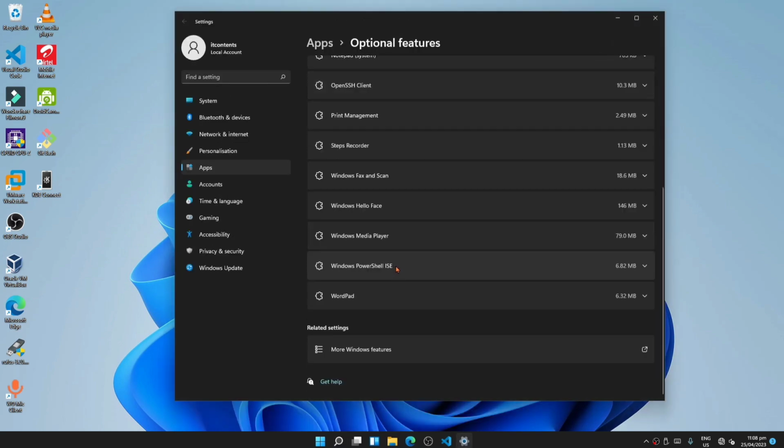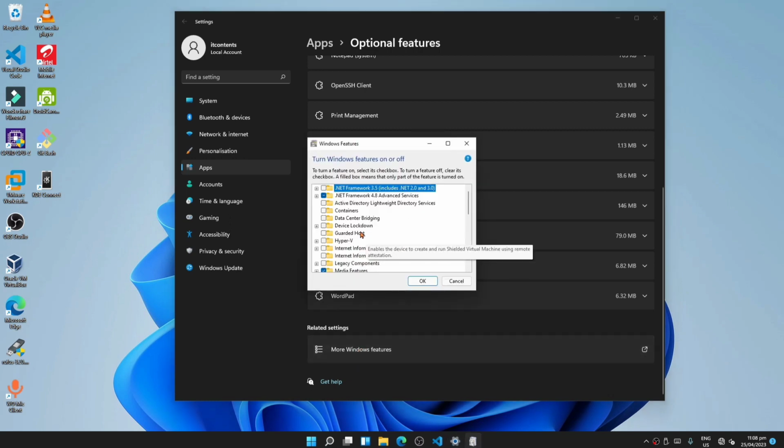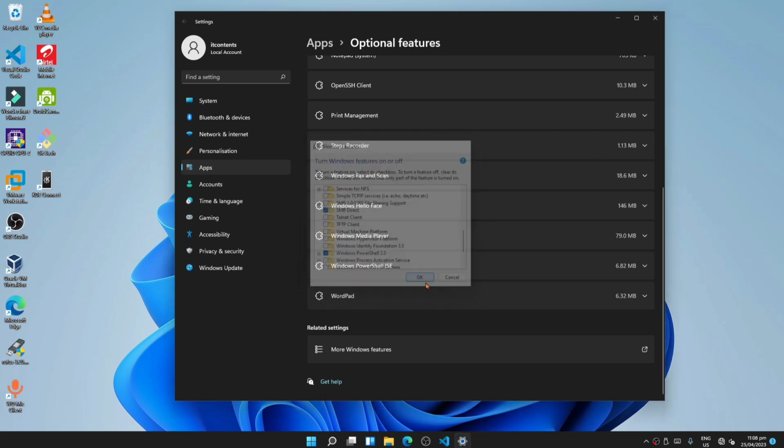Here you want to scroll all the way down to where it says more Windows features. Click that, then it should load. Then on this menu, you want to scroll all the way down until you see this virtual machine platform. You also want to disable that. Microsoft recommends that you disable this for a great gaming performance, so you would do that.